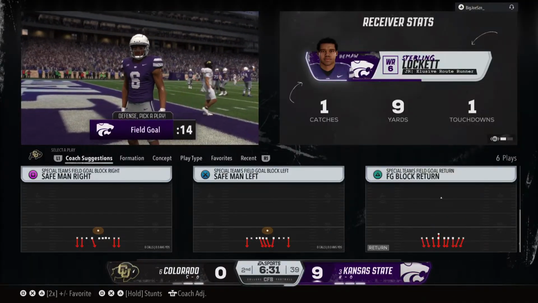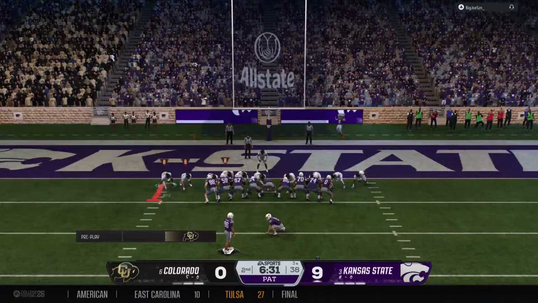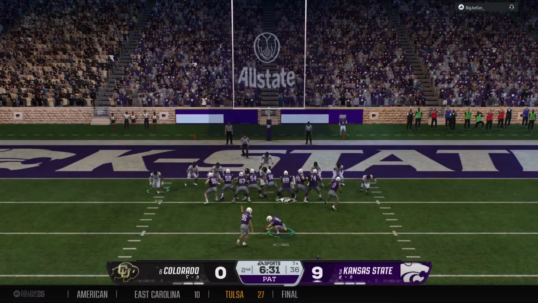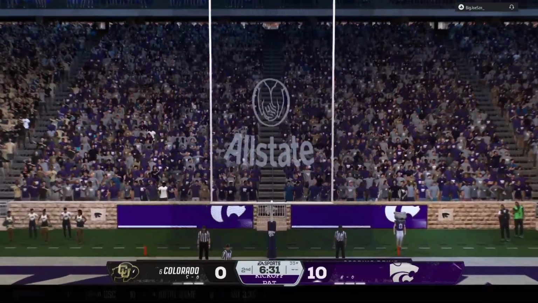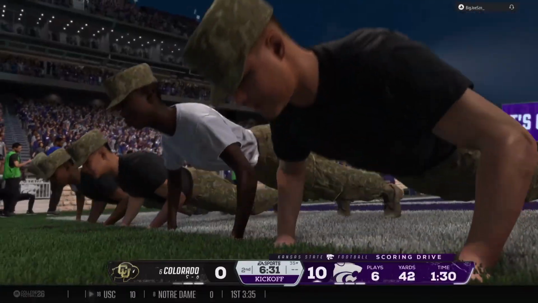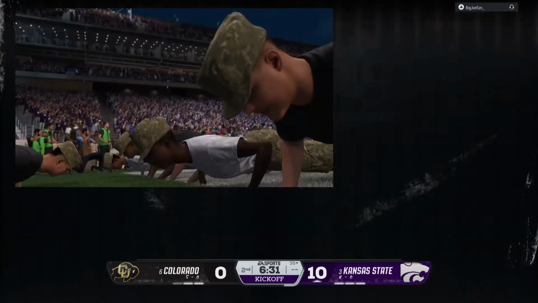Good job all around. Offensive line gave the quarterback enough time. Quarterback puts it right on the money. And with this receiver running a route like this, makes it pretty simple. All you have to do is get his head turned around, catch that football. He's already in the end zone for the touchdown.